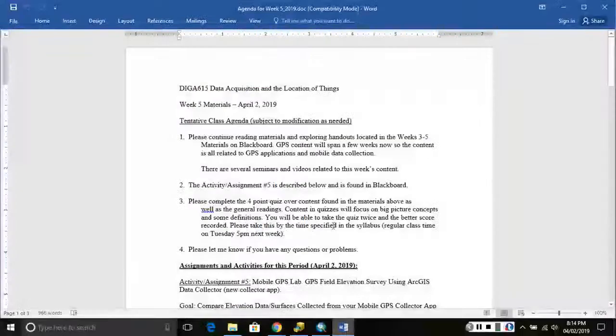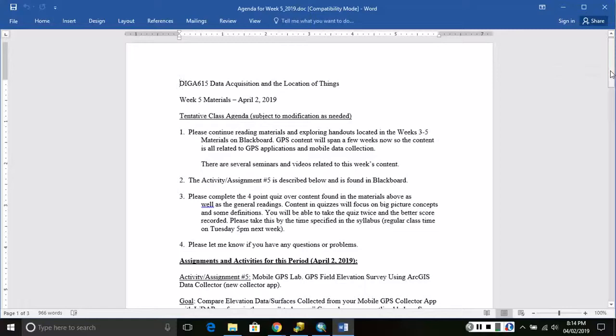And referring to the agenda, probably should have done this first, perhaps, but in taking a look at the agenda for this week, as I mentioned, the content really spanning weeks 3, 4, 5, 6 will all really be related. So do go back and span some of that GPS material just to brush up on. If you did review it all back in week 3, great. Go back and brush up on it. If you didn't get a chance to, here's your chance to go back through some of that.